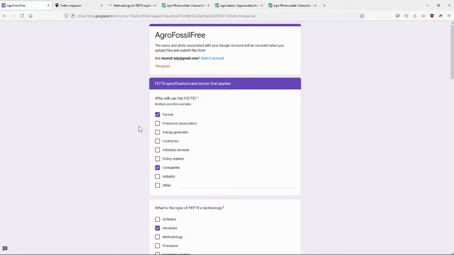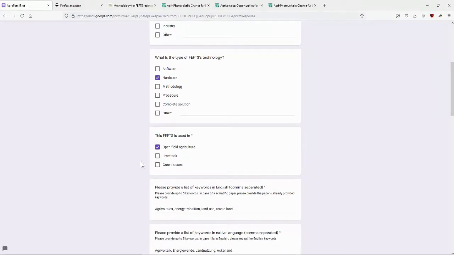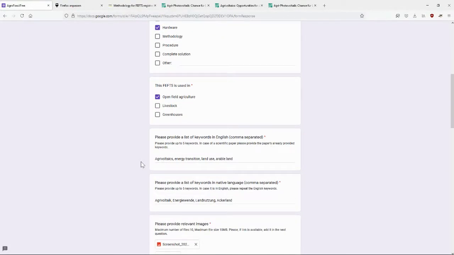On the next page, you will define the users of the FEFTS. In our case, the FEFTS, the training material, is for farmers and companies. Here you indicate the type of the FEFTS technology. In our case, it's hardware. And you also indicate the field where the FEFTS is used in. So in our case, it's for open field agriculture.